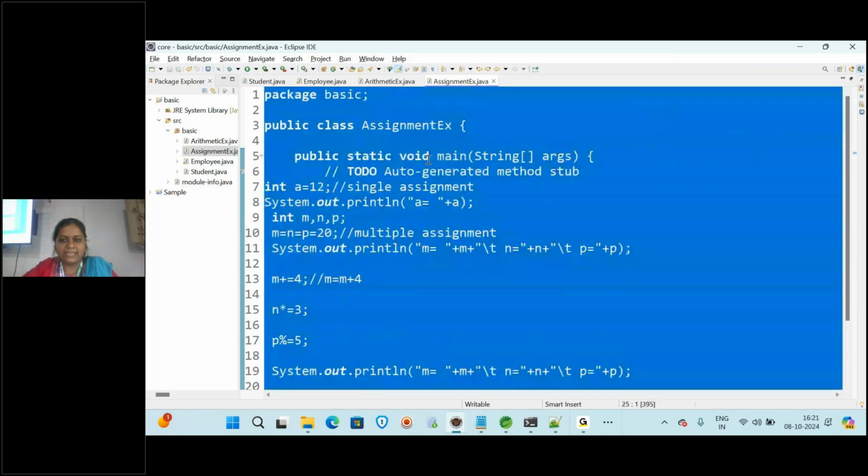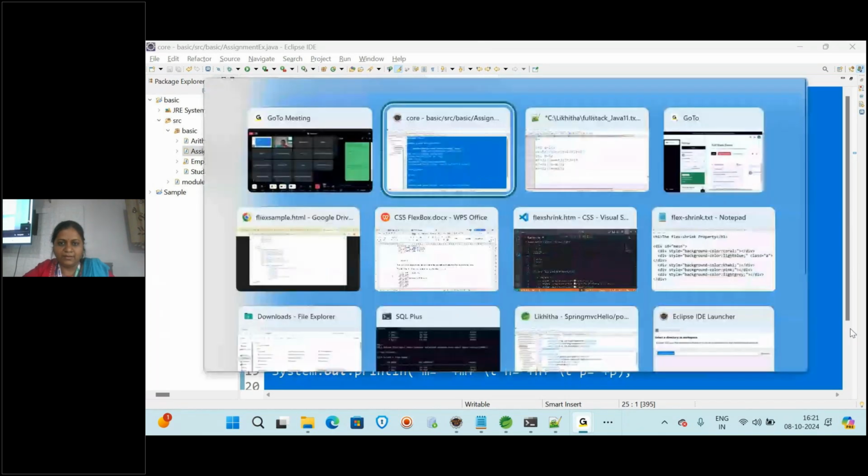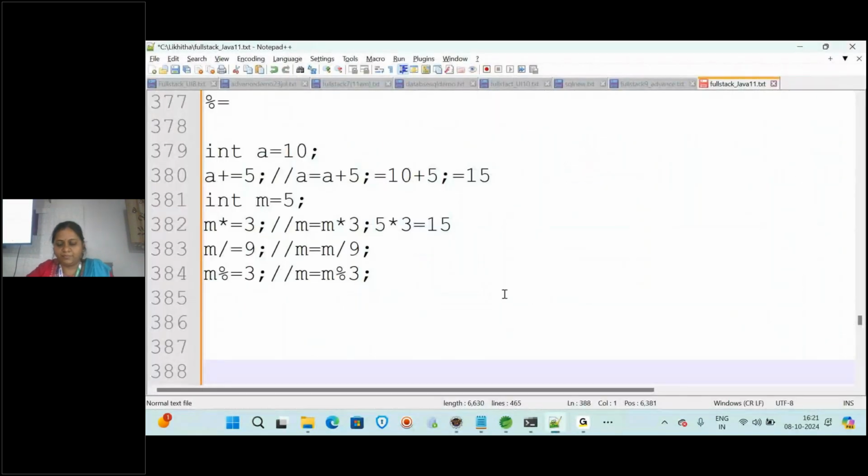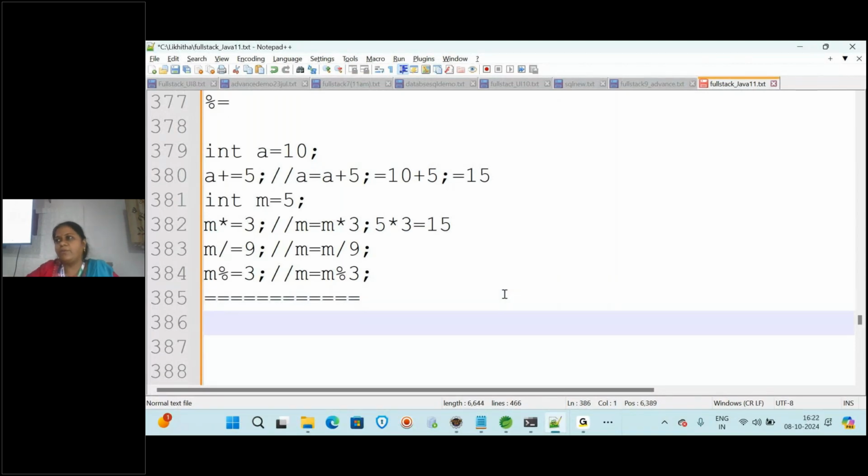I'm going to share this example in the chat box. Okay, you can go through this once. If you have any doubt, please let me know. Okay, so this is about the assignment. So when you are using a single variable, a is equal to 12, you can also consider that equal to as a unary operator, because you are using a single operand.